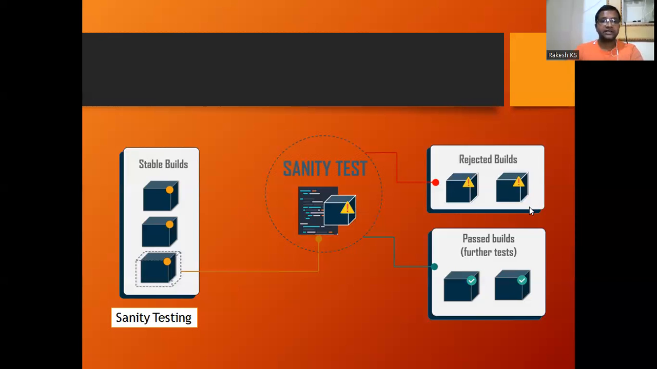Now we shall see the difference between smoke testing and sanity testing. Smoke testing is testing whether the software is working fine or not. We have to check only the functionality. When it comes to sanity, we have to check whether the bugs have been fixed or not. Smoke testing is also known as acceptance testing, and sanity testing is also known as regression testing, that is, testing again and again.